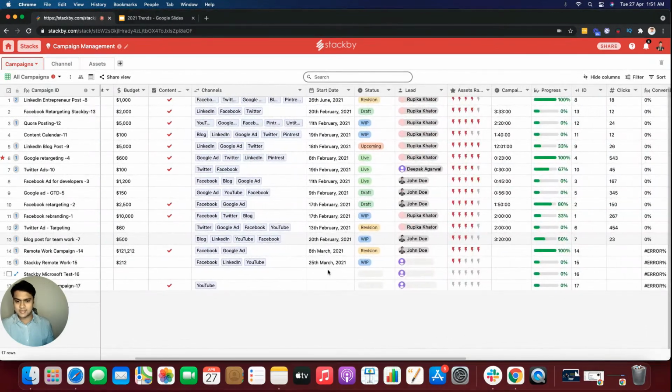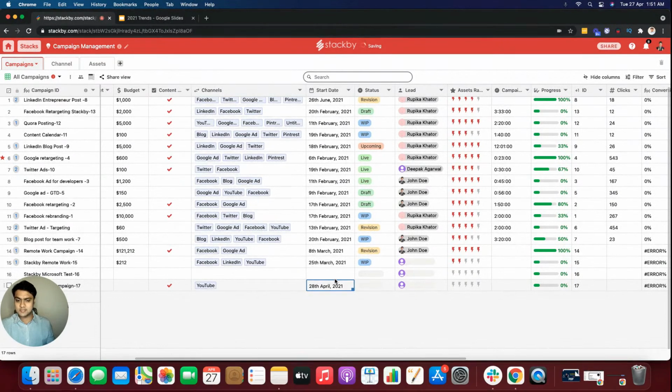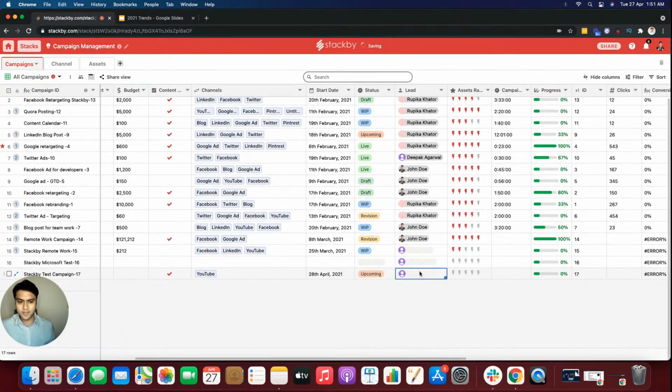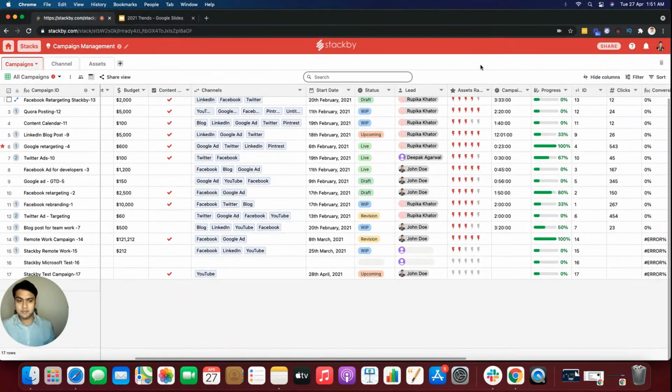I can also add start dates and end dates. This will especially work really effectively when you're using calendar views. I can add the status. So this is upcoming. Who's the lead? I can assign leads. As soon as I add people, they would get a real-time notification. So you can also send them Slack or Microsoft Teams notifications. I can add ratings. I can add what is the duration of this campaign?